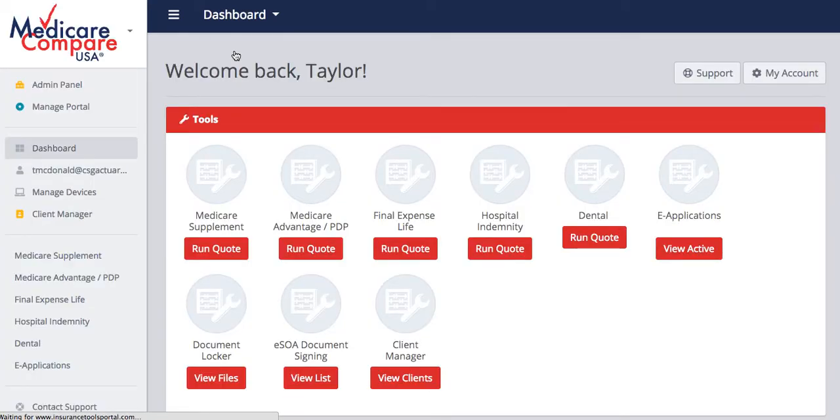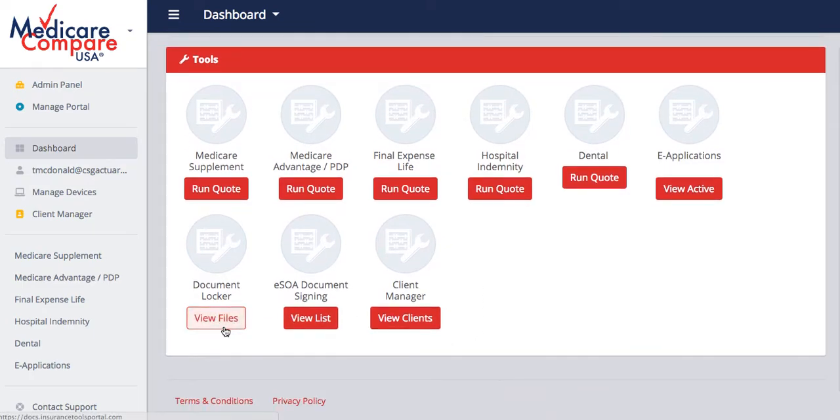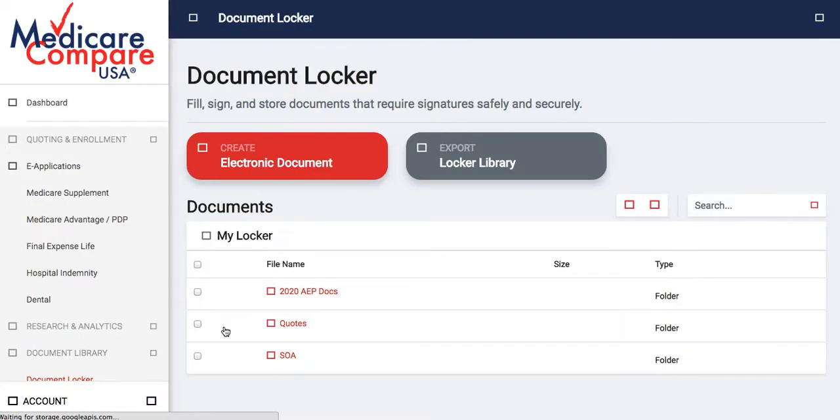and move to the next piece, which is our document locker. So the document locker allows you to keep all of your documents in one place. Maybe you're someone who has a huge stack of papers on your desk, and there may be electronic scope appointment forms that you've done that are paper. You can go ahead and scan these in and upload them to the document locker, or store any documents or quotes that you've ran for that matter.